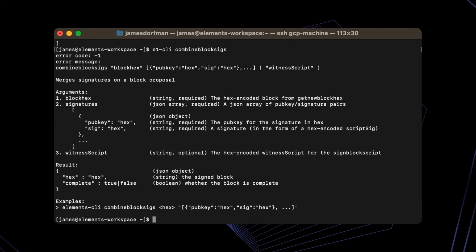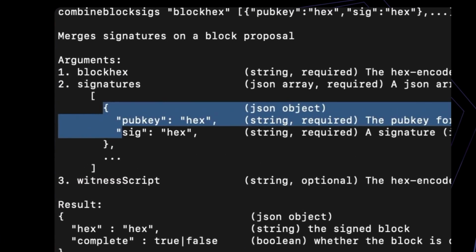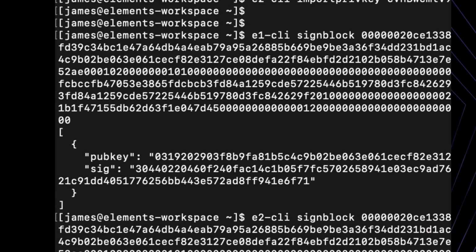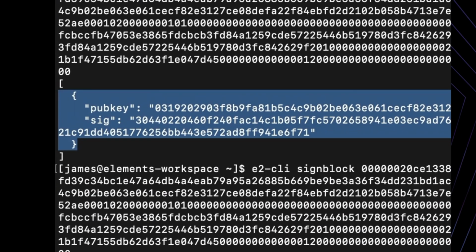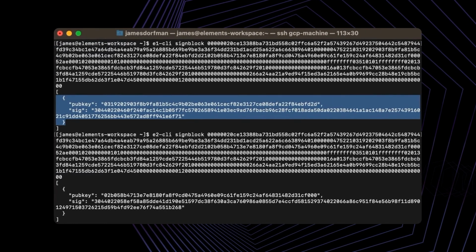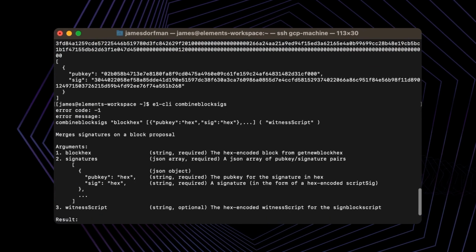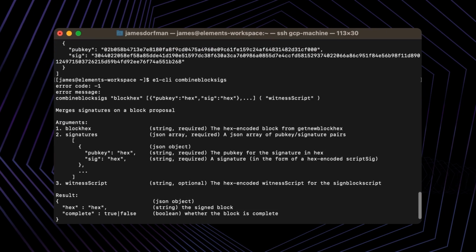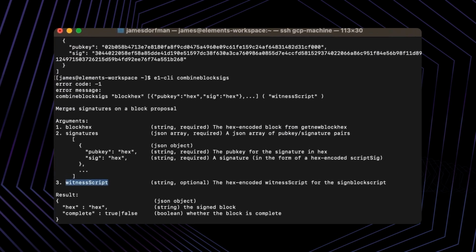And the second argument is a list of these pub key sig pairs. Now, if we look, that's actually what that previous signed block RPC outputted. So we have these pub key sig pairs from both E1 and E2. So it sounds like we have all the information we need to run this. There's also a third optional argument called witness script. We only need this one if Dynafed is activated.